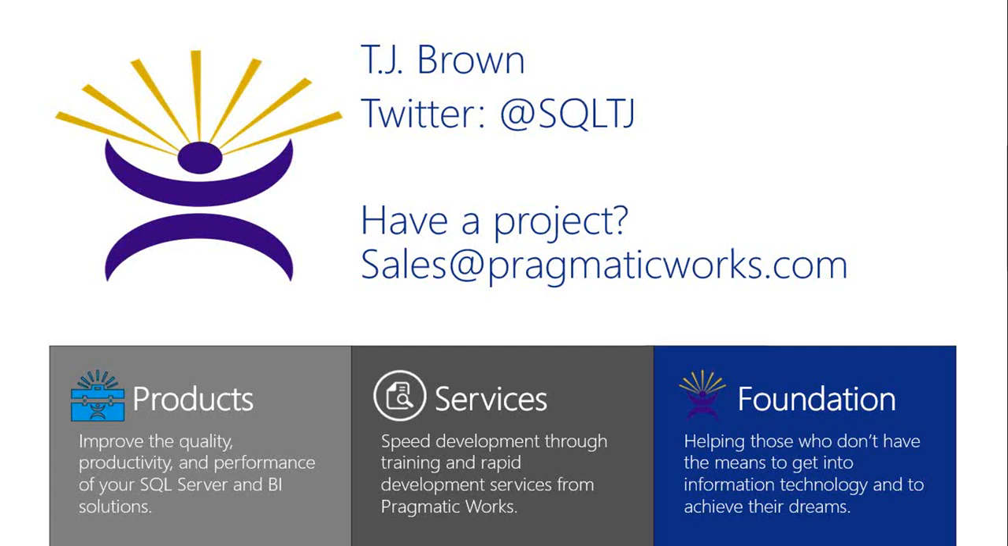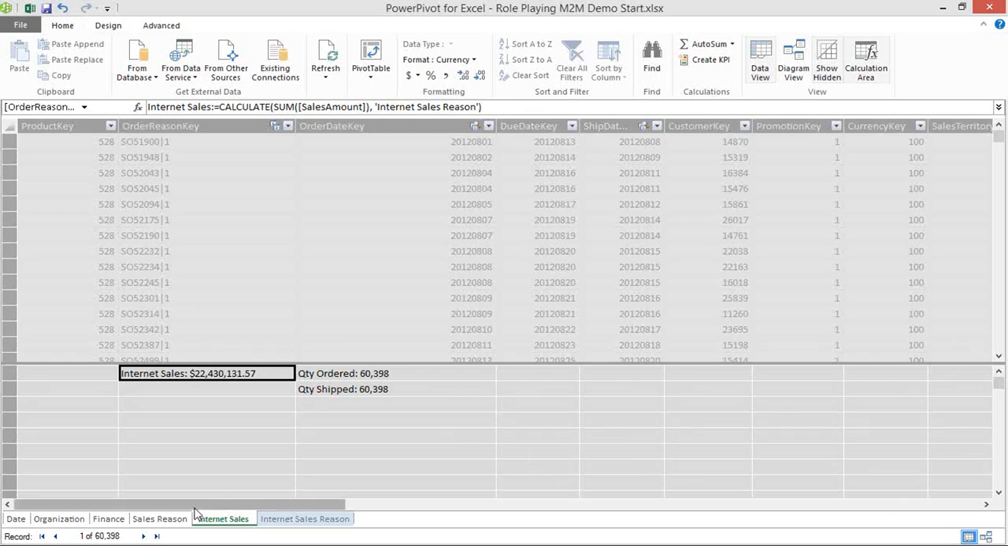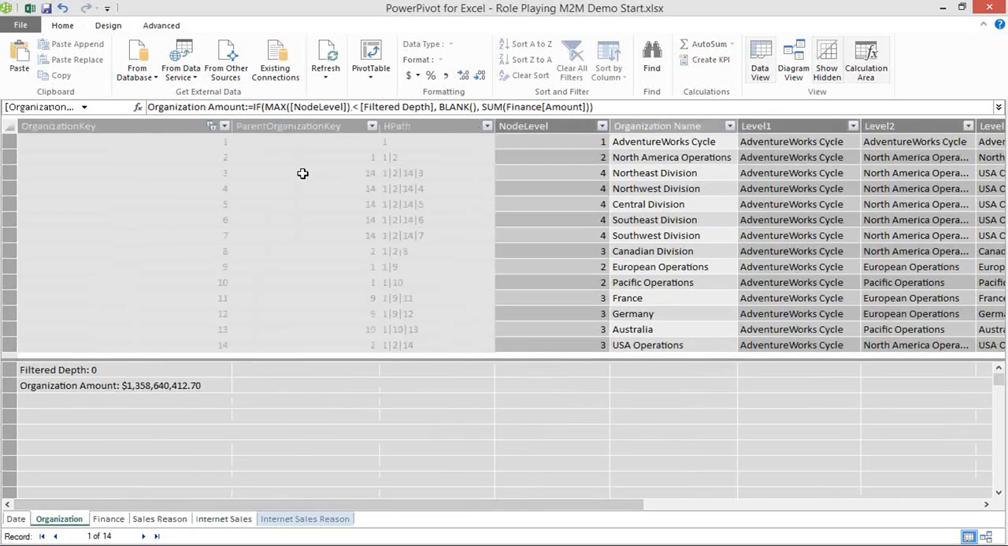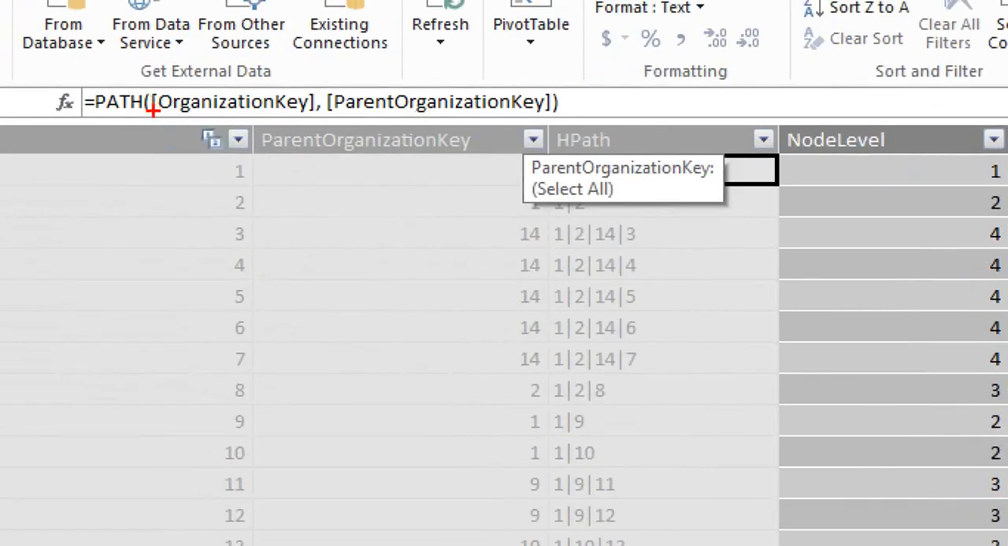Okay. They also asked if you could click on the HPath cell so they can see that formula again. Sure. Let me flip back over to Excel. And we'll go to the organization table and HPath. So the HPath function just takes the key column of the current record and the parent as the second parameter. And they're separated by a comma. Hope that helps.